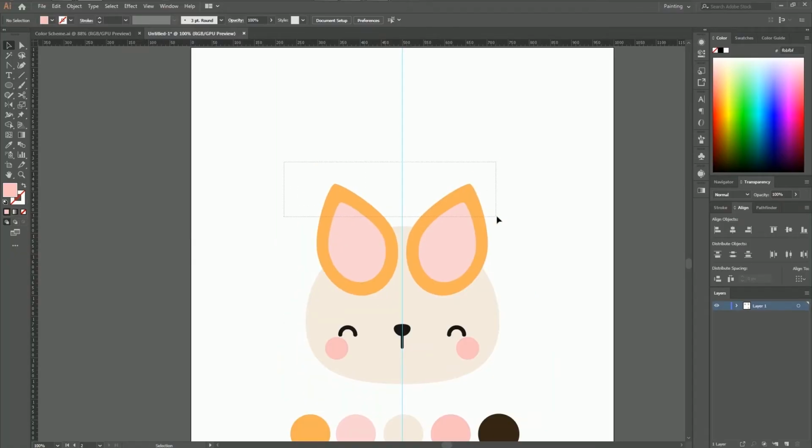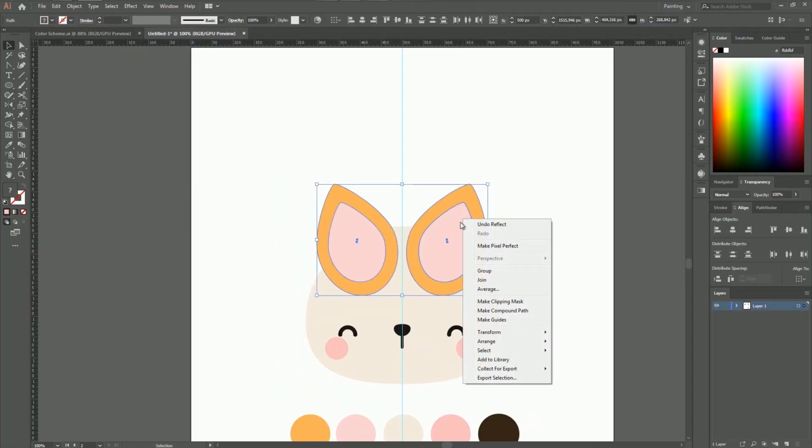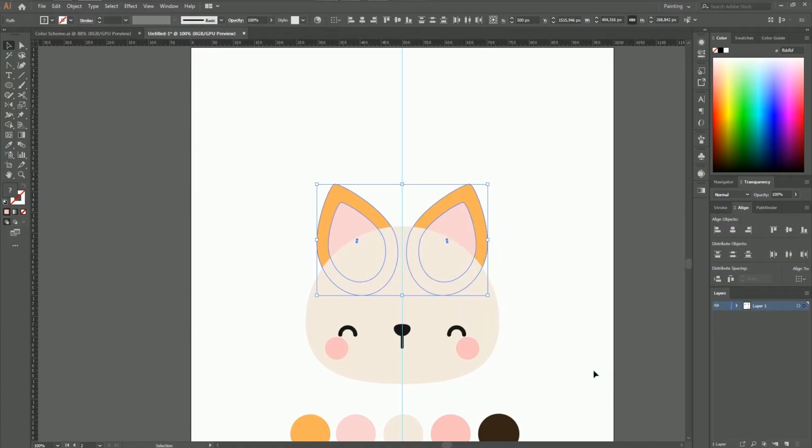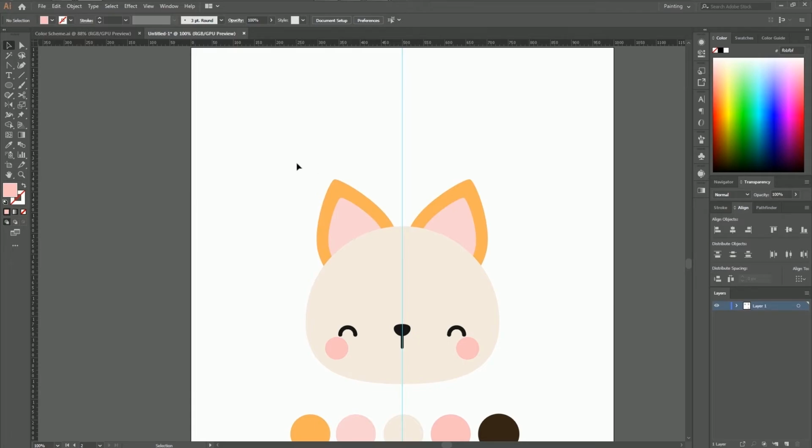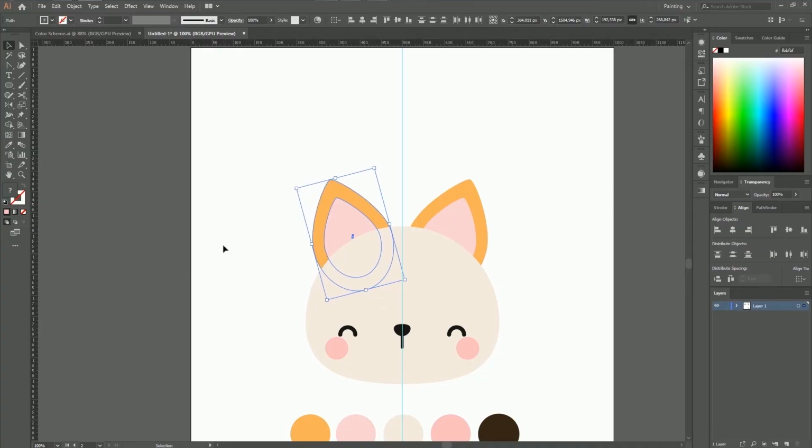Now we need to arrange the ears differently and send them backwards. So let's select them, let's hit the right mouse button and choose Arrange, Send to Back. If you want to adjust the horizontal placement of the ears, you can use the arrow keys on your keyboard. Try to remember how many clicks you are making because you need to put the second ear at the same distance. I'll move the left ear 10 steps to the left by using the left arrow key. And we'll repeat it with the right ear, so 10 steps to the right.